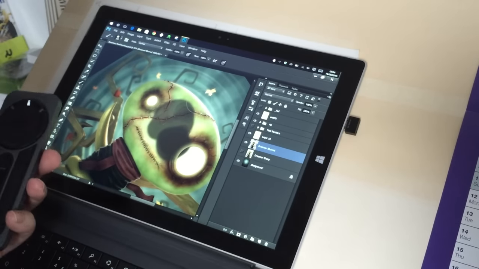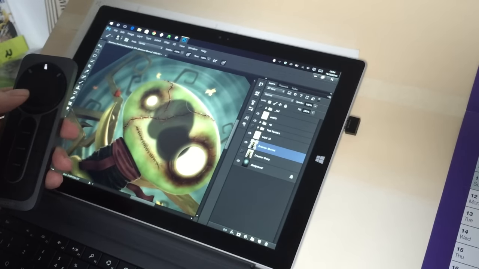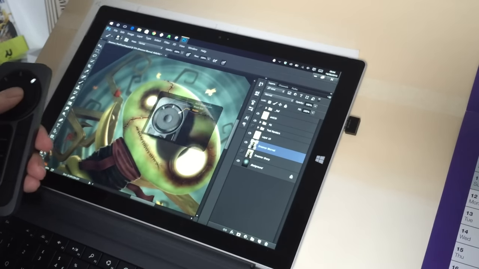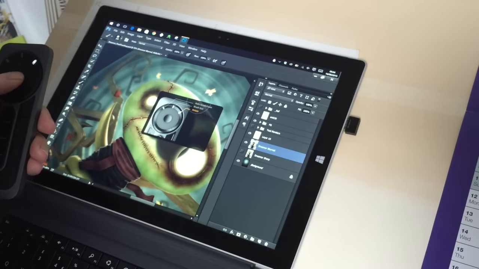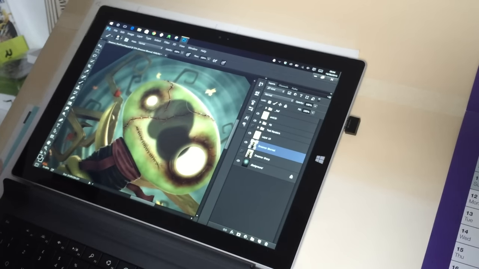So yeah, this is just a very quick video. I just wanted to share this. Just in case you're thinking of getting a 27QHD, this is just a really nice added bonus. Just being able to use it on any other device, and it's not tethered to the actual Cintiq itself.